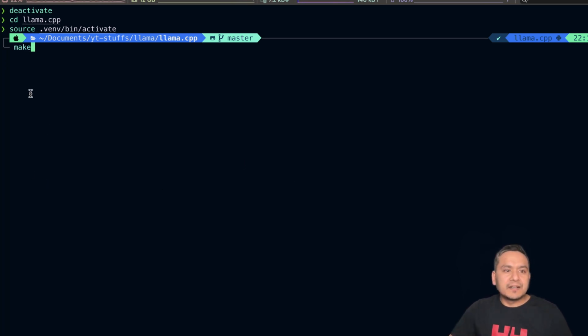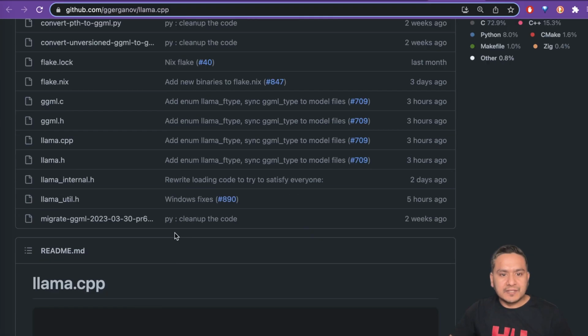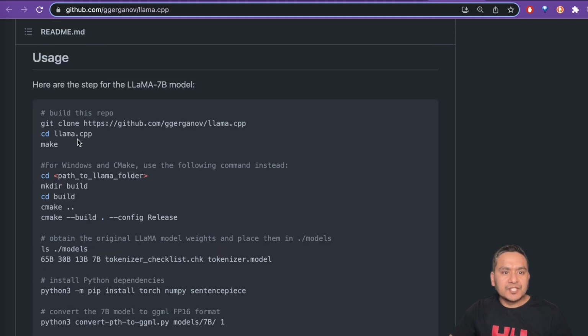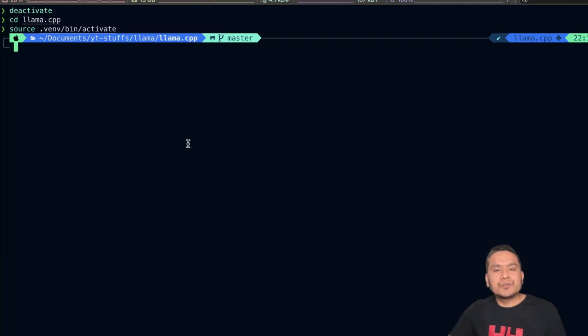As you see in the documentation of this LLaMA.cpp, if you scroll all the way down here, this is what we are following. You need to first clone the repository, go inside the folder or repo, and then run the make file. Next thing, we need to download the quantized version of the model, right?